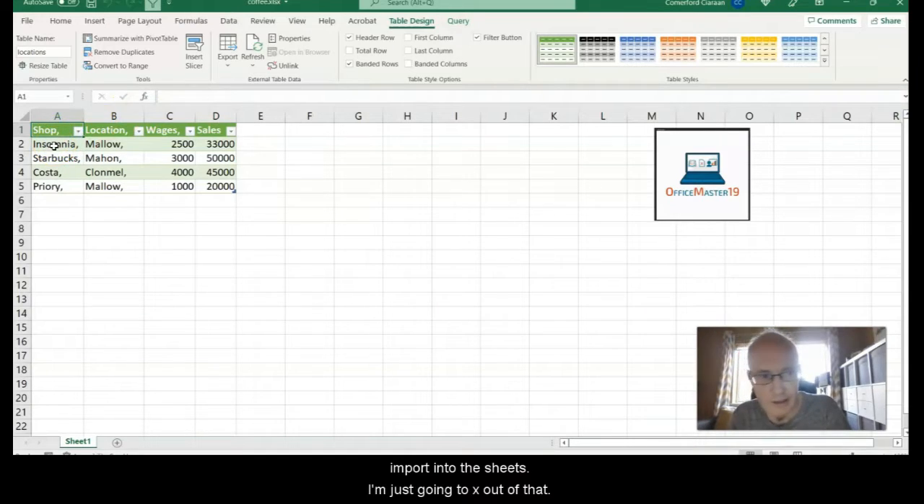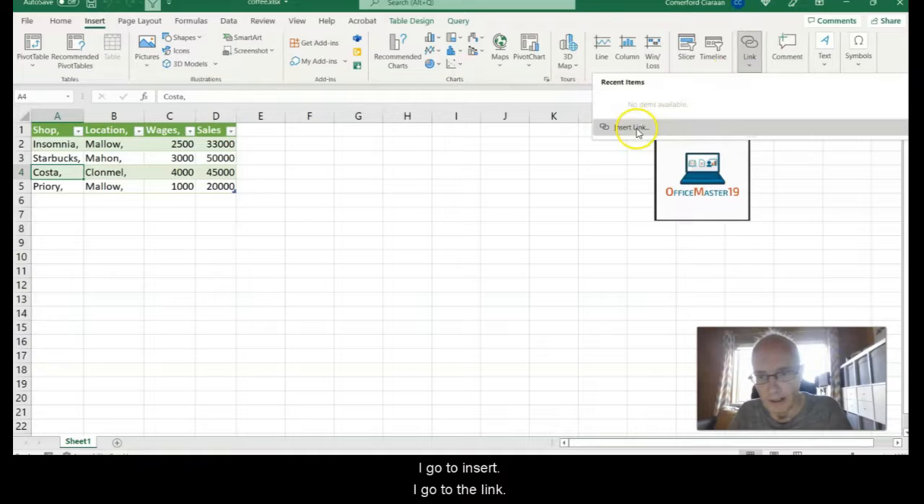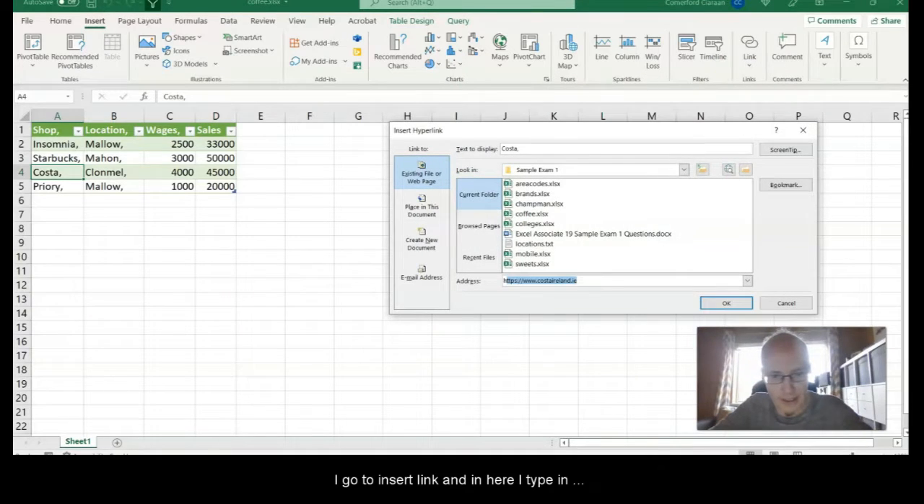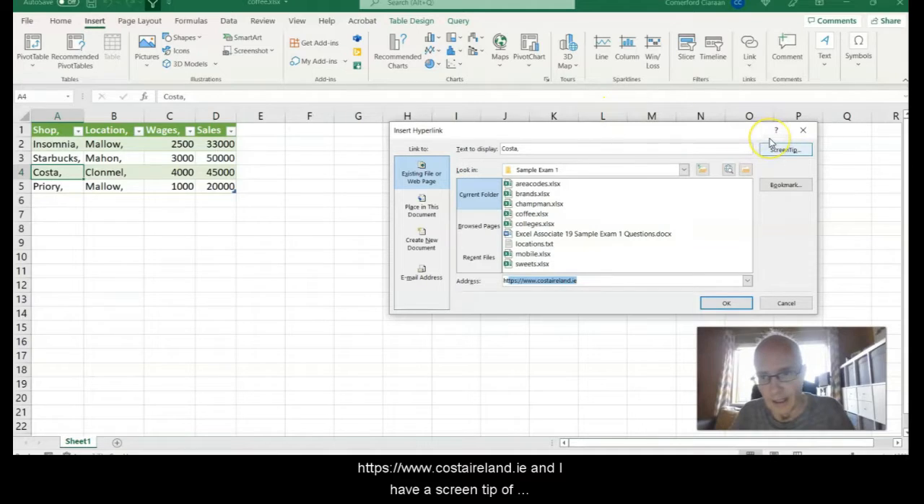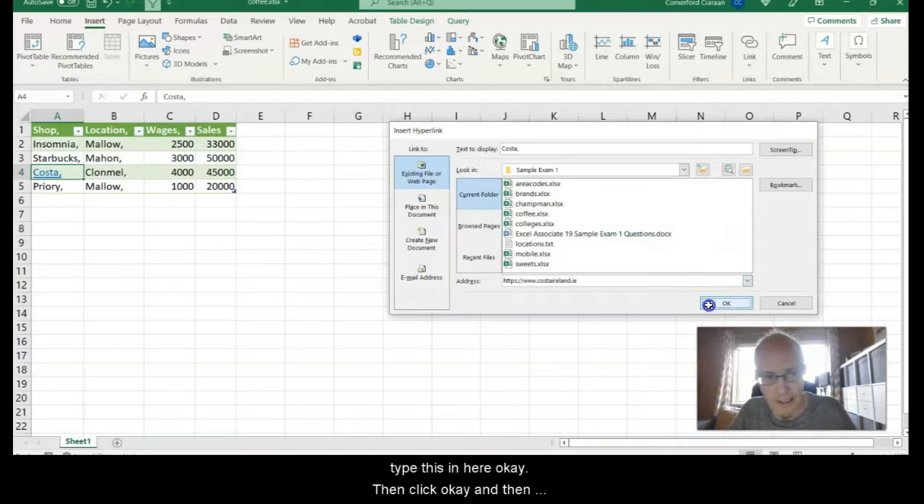Question 2 then is to insert a hyperlink into A4. So I click into A4, I go to Insert, I go to Link, I go to Insert Link, and in here I type in https://www.costireland.ie, and then I have a screen tip of good coffee. So I'm going to type in good coffee in here, and then click OK, and then click OK again.